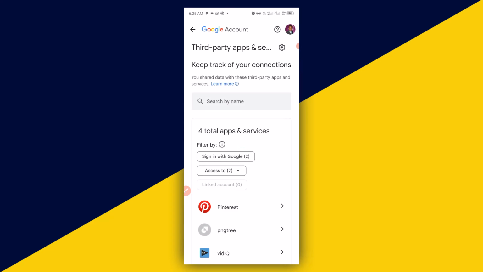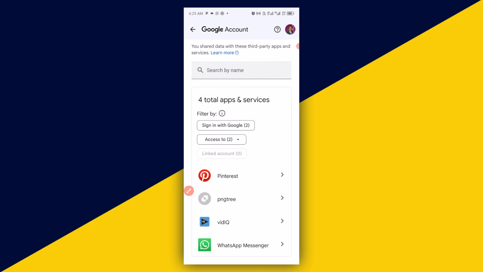So you're going to have all third-party websites that you have been using your Gmail account to access, right here on your Gmail account. Right now, at the time of making this video, I have about 4 different websites on my Gmail that have access to my data. So what we want to do now is to remove them from our Gmail account in order to protect our account safely. So what I'm going to do here is remove this particular PNG3 website.